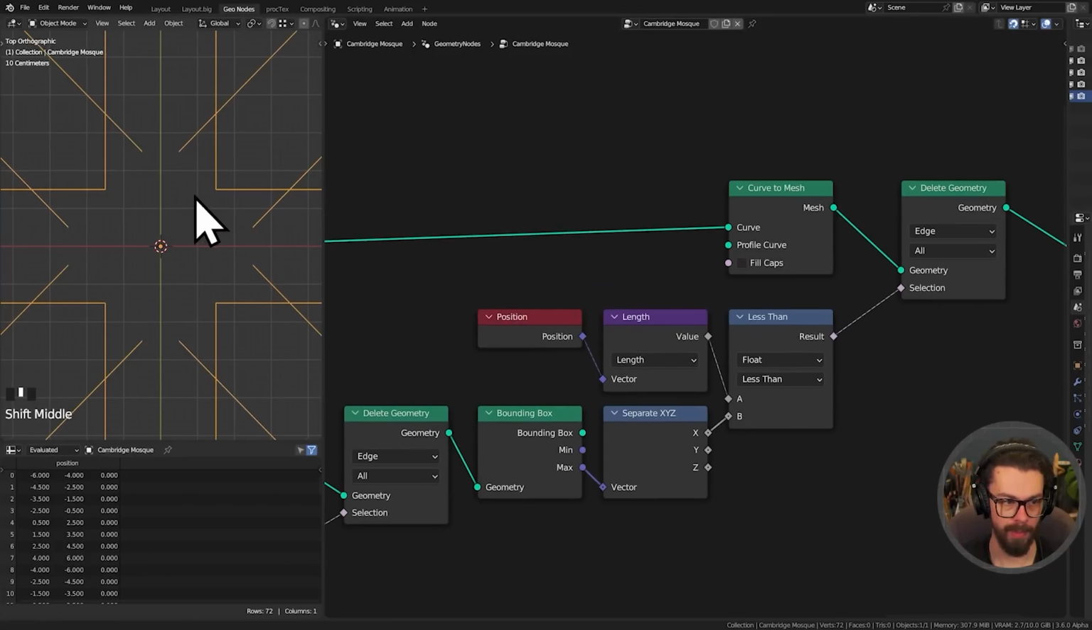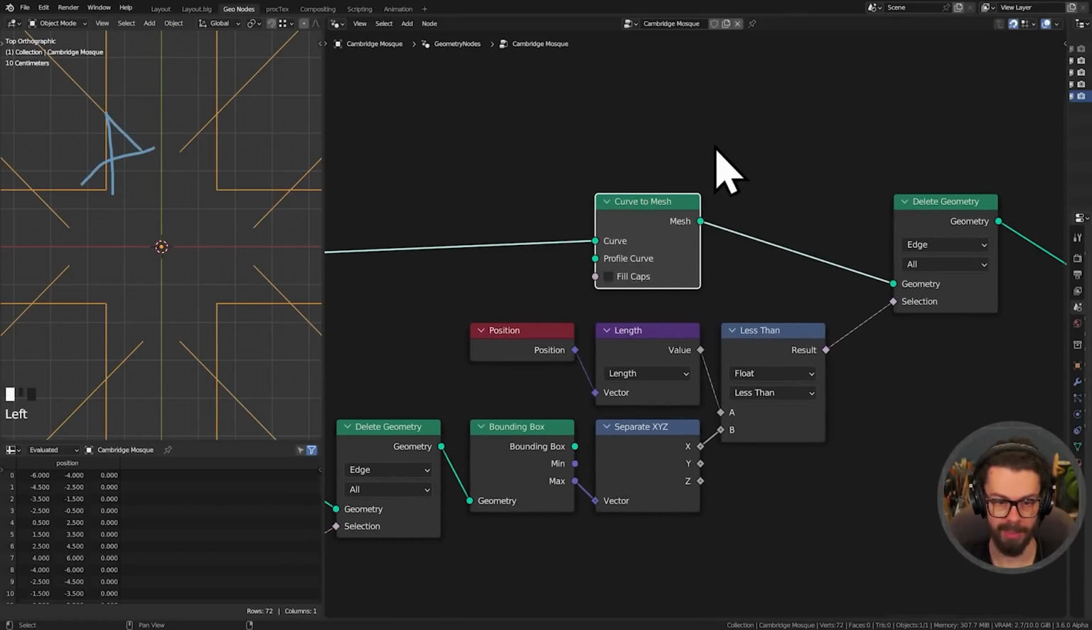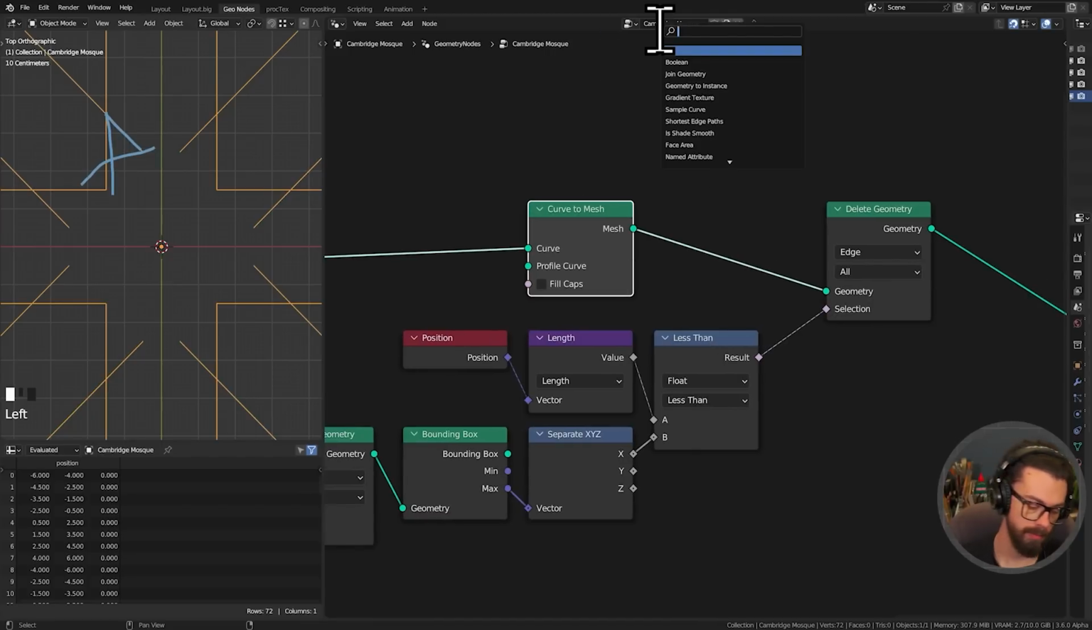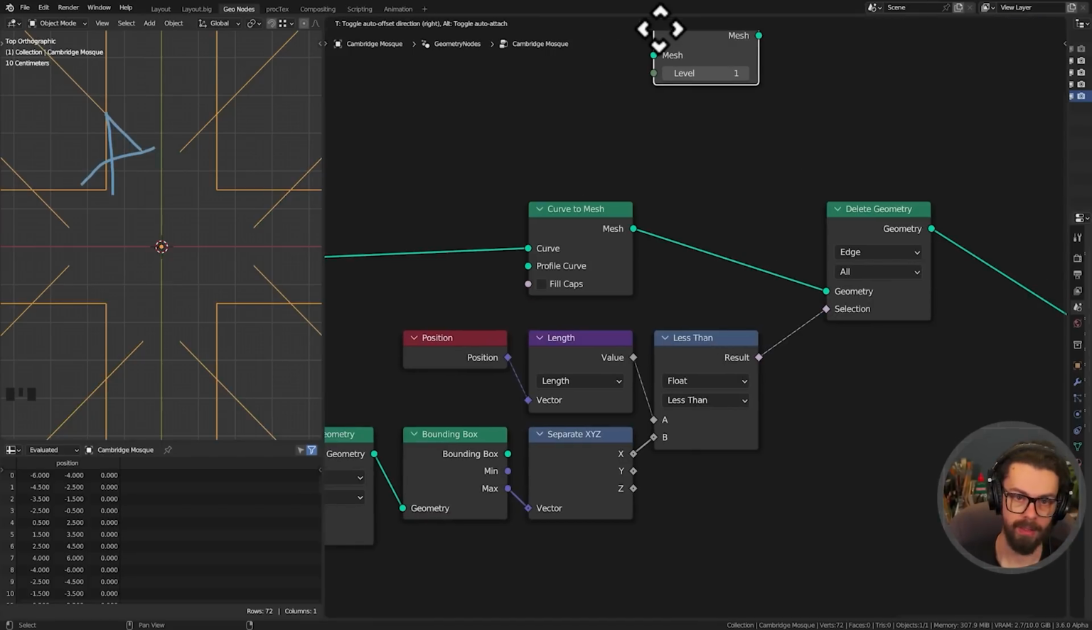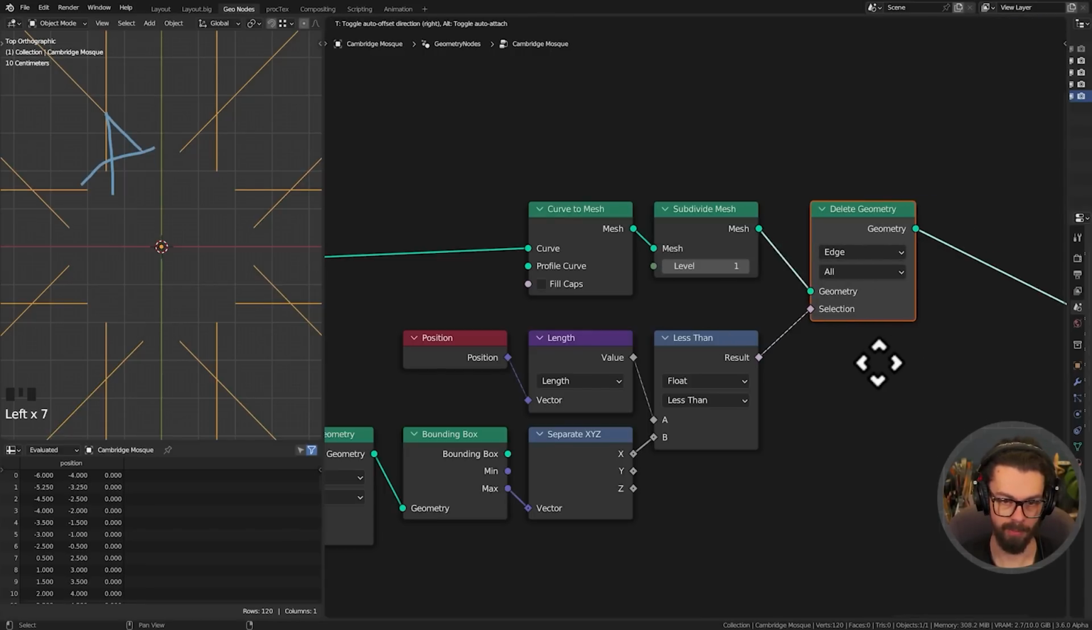We can make this a little bit better. I want these sections to feel the same length. I want this to kind of come through like that instead. And the way that we can do this, we've got our curve to mesh. Let's just use a subdivide mesh, sorry, which is like a simple subdivide node. Level 1 is fine for this. So just one level of subdivision.